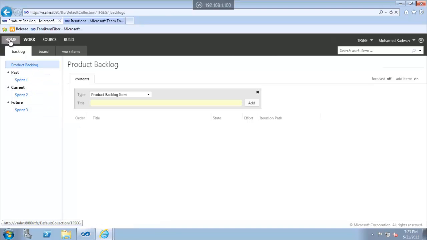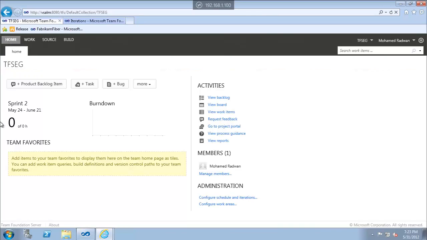So if we go to the home page, we can see here that it considers sprint 2, and here is the start date and end date of sprint 2. So the point here is that the home page and the backlog consider the start and end date of the sprint and the current date of the server to determine these classifications.